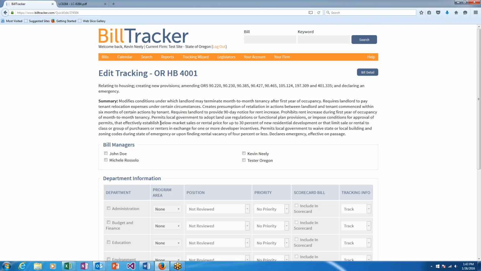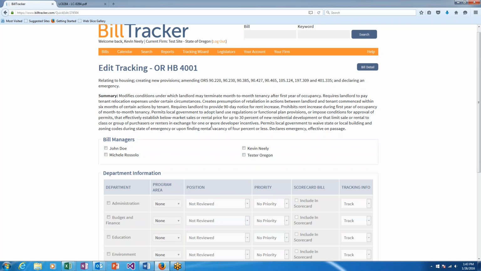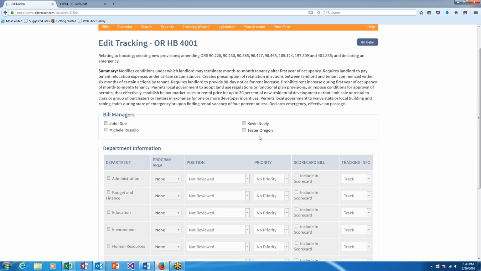From here, I can read the summary if I want to read the summary. I have to identify at least one bill manager in my organization. In this case, Kevin Neely is going to track the bill, and John Doe is going to track the bill. We don't care how many people manage the bill, but you have to have at least one bill manager.